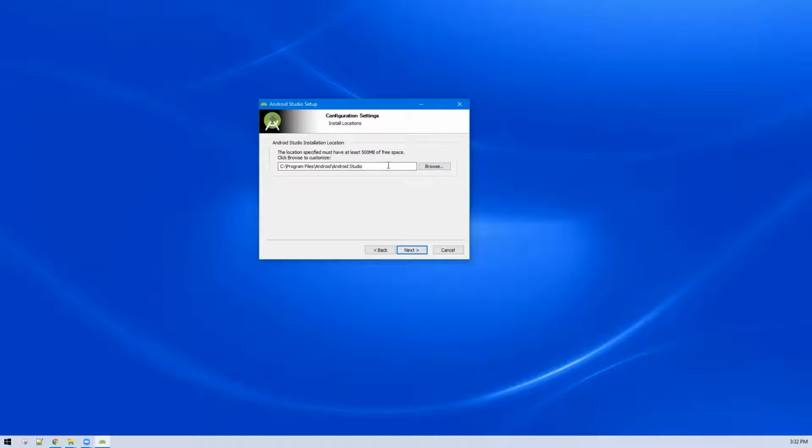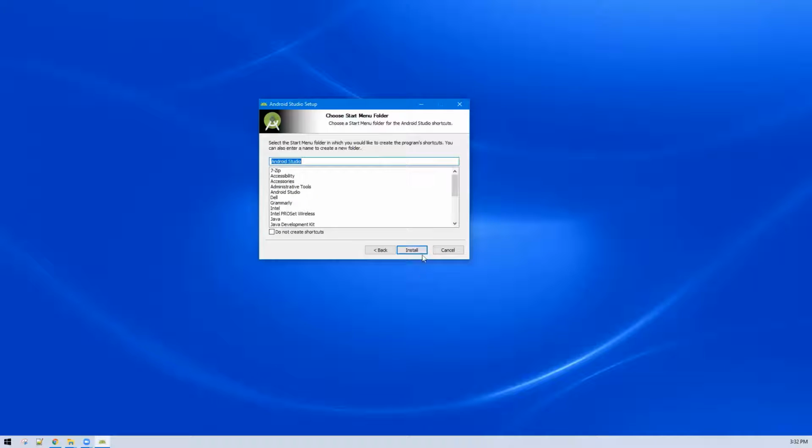By default, it will take a location of program files, but you can change it as per your wish. Now click on next. Here it is asking you whether you want to add this to your start menu folder or not. Here, if you select this checkbox, then it will not create the shortcut. So I need that shortcut. I will not check this, and I will create a new group of Android Studio. So that's why I'm not choosing any other option.